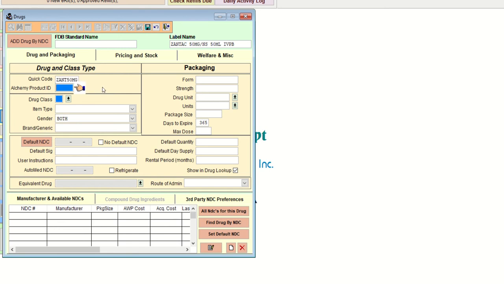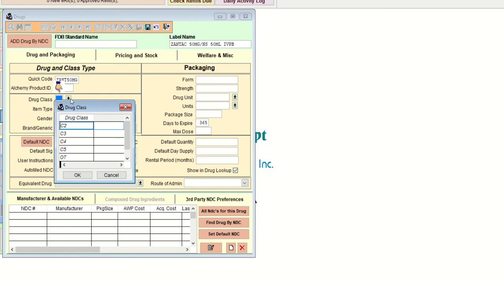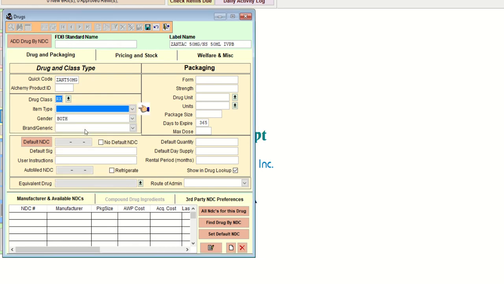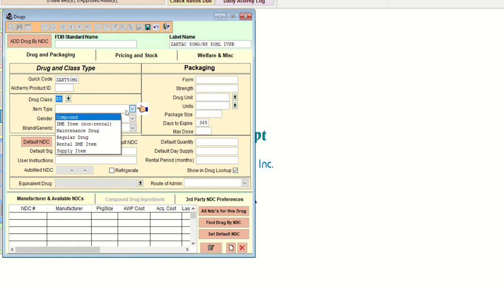So put Zantac 50 mg as the quick code. Zantac 50 milligrams, drug class RX, item type compound, generic, default sig: infuse, IV PB. That's all they gave us.